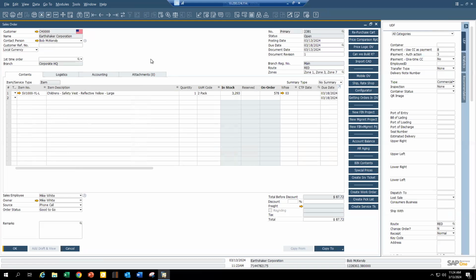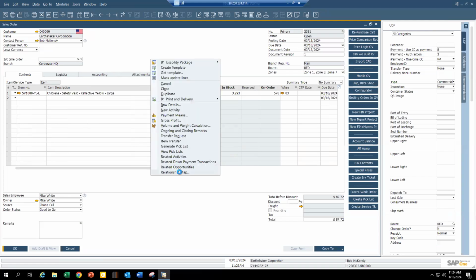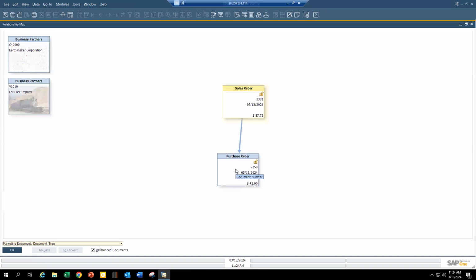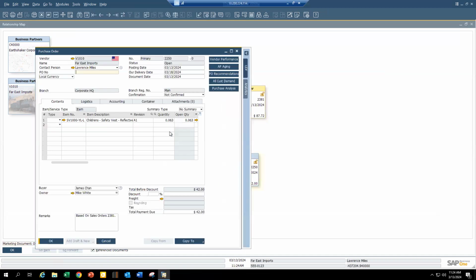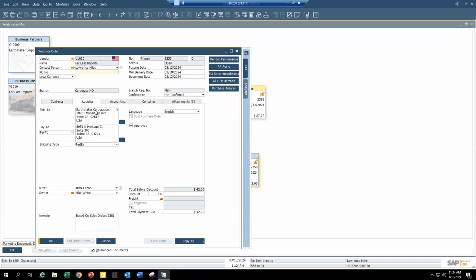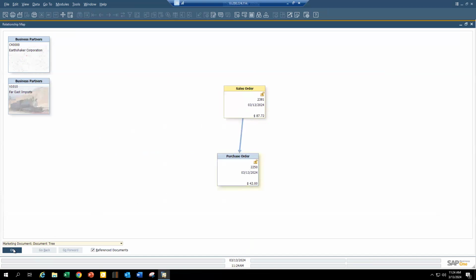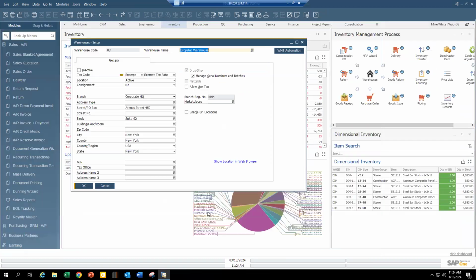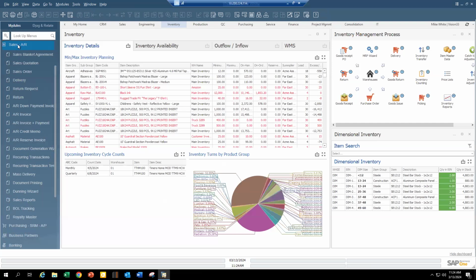Now, if we look at the relationship map, the workflow for this sales order, we'll see that this sales order is tied to a dropship purchase order. And if we drill down into our dropship purchase order and look at the logistics tab, that's my customer's address. So that is a true dropship purchase order. And we got all of that by simply specifying that we wanted to drop ship this product from our manufacturer directly to our customer. So that's a little bit about how the drop ship warehouses work in a sales environment.